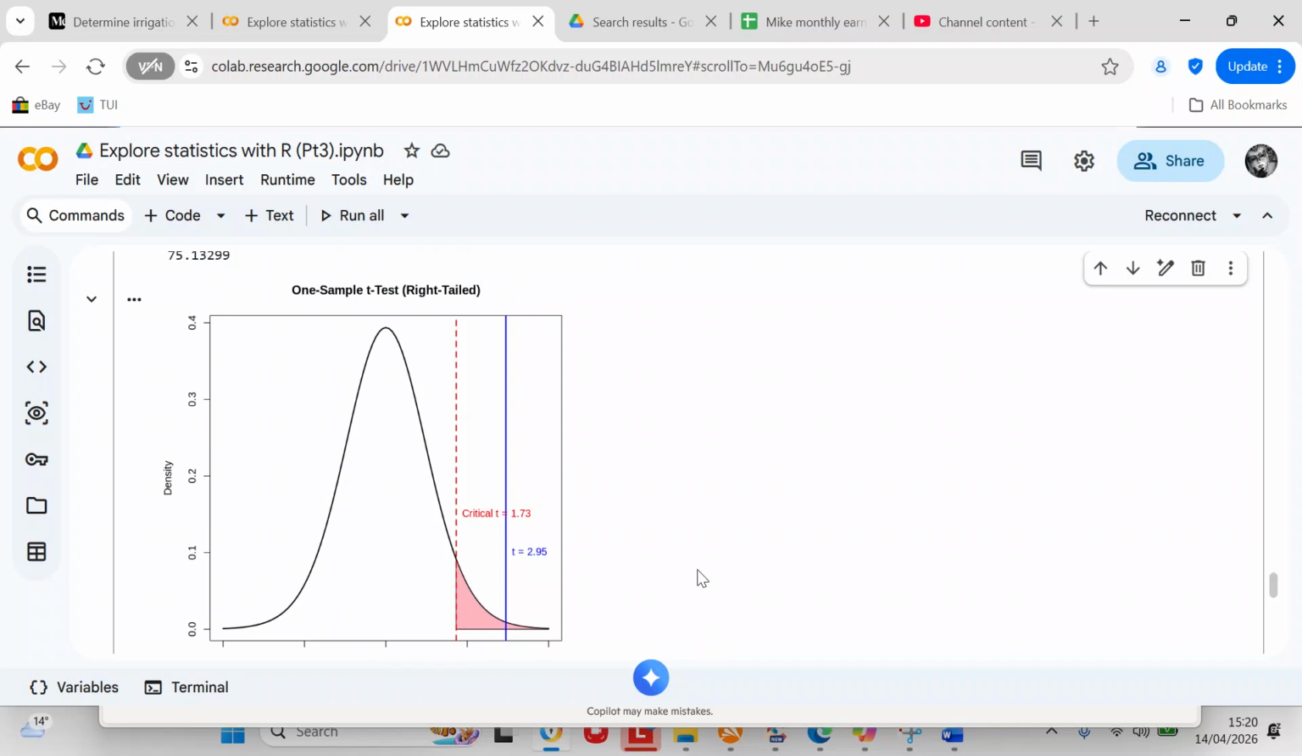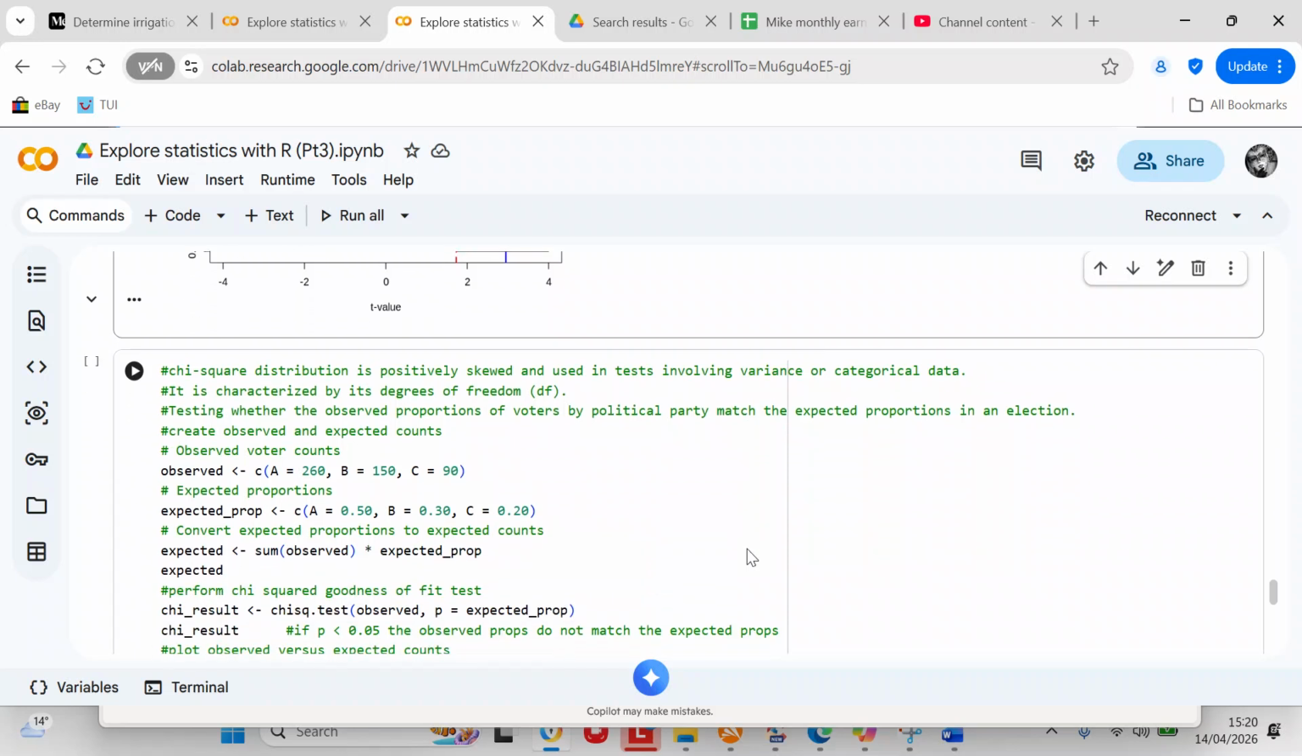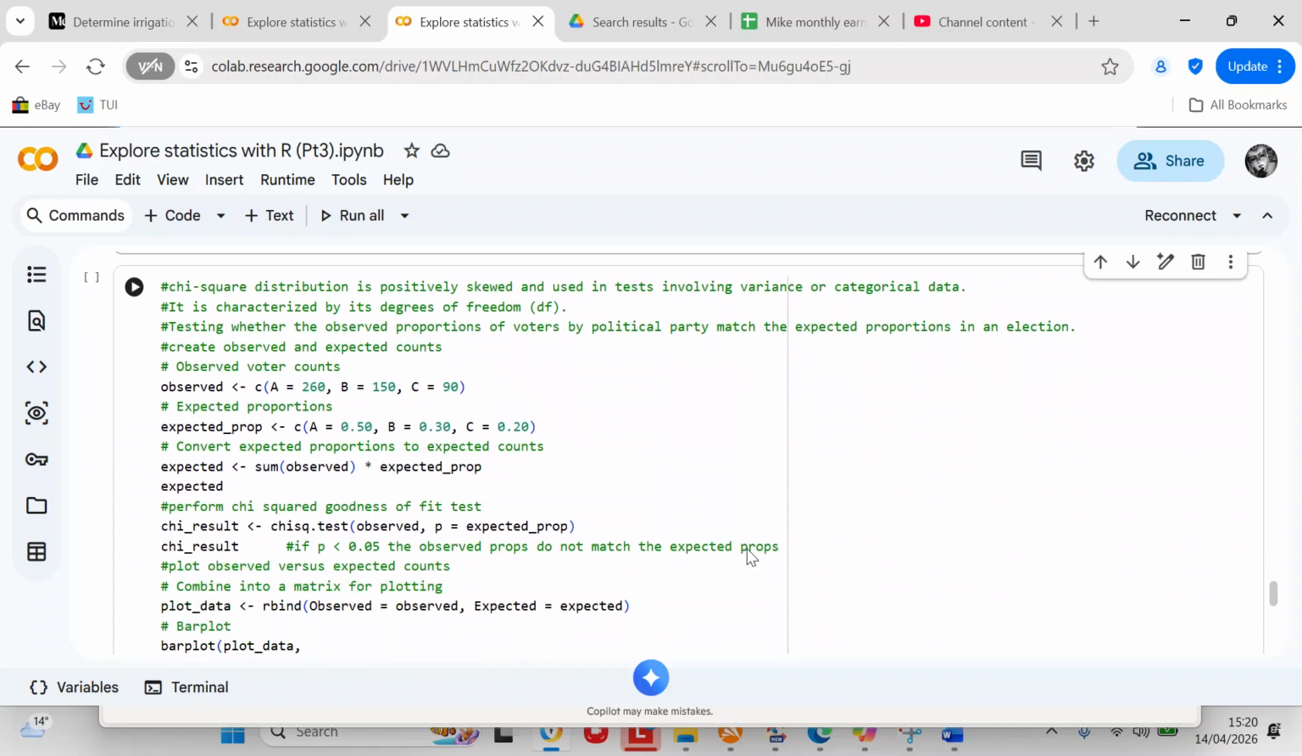But the mean of the sample turned out to be 75.13299. So the next distribution that we're going to use is the chi-square distribution. The chi-square distribution is positively skewed and used in tests involving variance or categorical data. It is characterized by its degrees of freedom. We're going to perform a hypothesis test using the chi-square distribution so you can see how to do that.